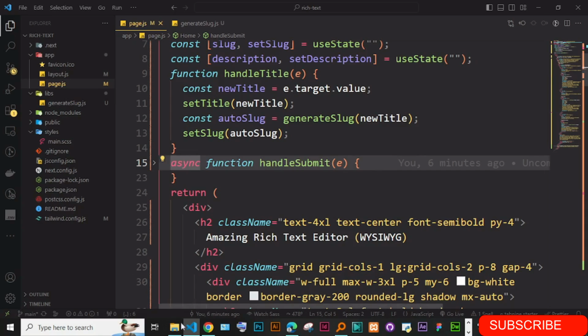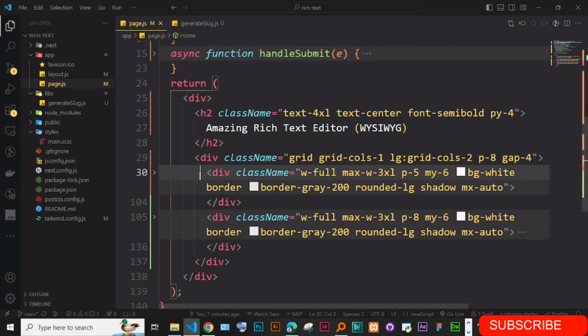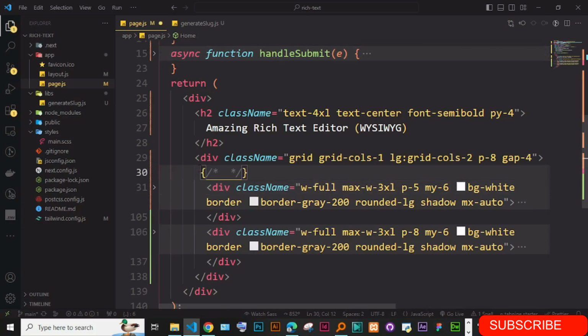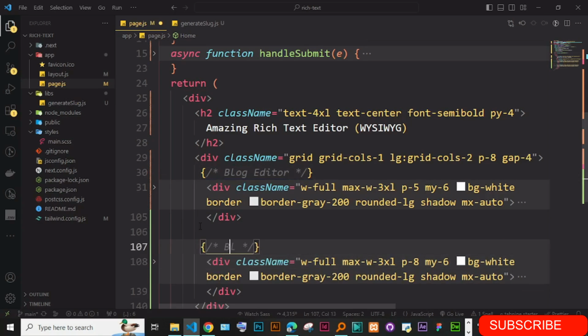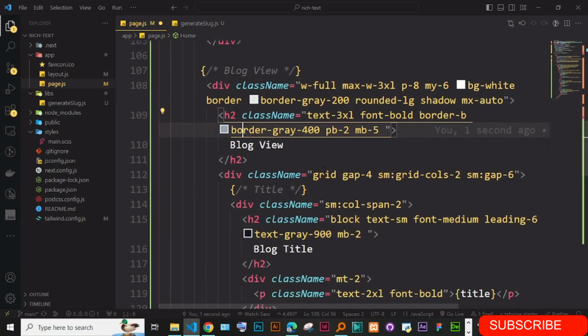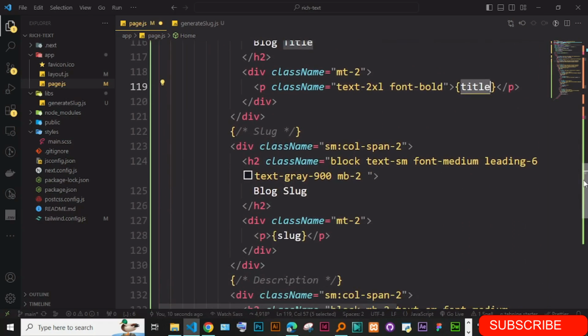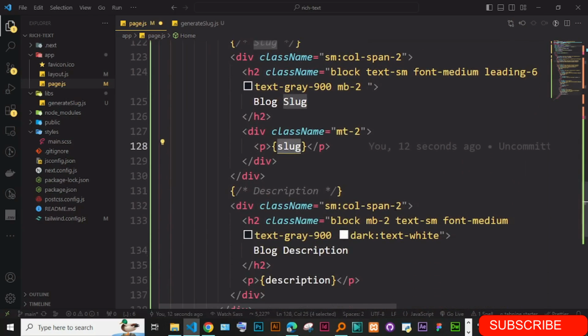Up to this point we are very much set. If I show you the second part, this is the first card which has the form. In other words, this one is the blog editor, and then down here we have the blog view. In the blog view, we simply have the title, which is the blog title, just like that, and it's just taking the title, and this one is taking the slug, and then this one is taking the description.